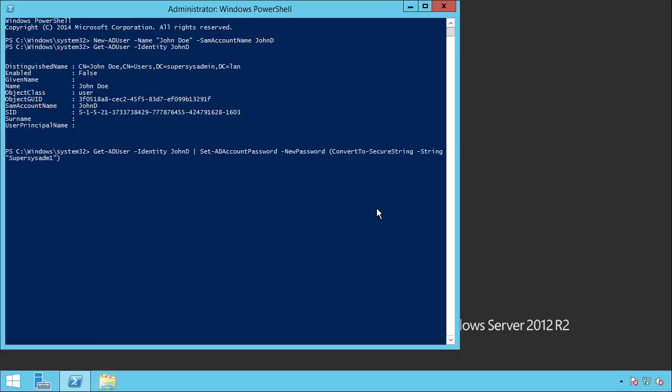SUPERSYSADMIN, and we also add -AsPlainText to specify that our string needs to be converted to a secure string. And finally, we also add -Force to automatically confirm the process.